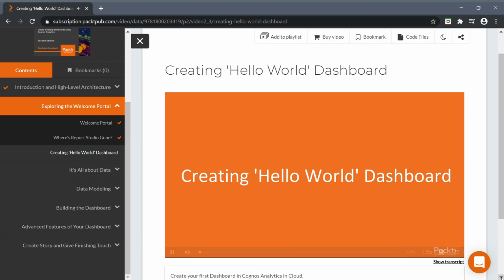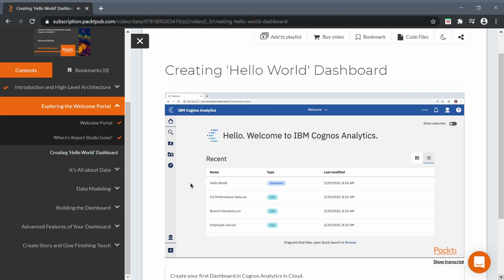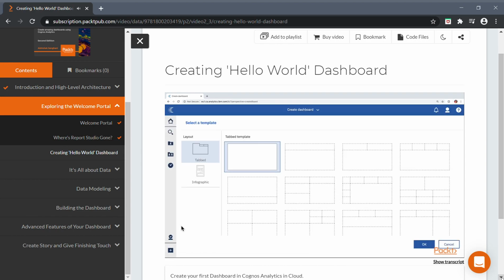Create Hello World Dashboard. In this video, you will create your first dashboard. To begin, please launch Cognos Analytics in Cloud. Now click on this plus icon on the left bottom corner and select the dashboard option. You will be presented with a selection of layouts, also known as templates. A layout helps with organizing objects on the canvas. Each layout has predefined sections, and we can place objects within those sections. Select this layout, which has two sections. We will use the upper section to place a title text, and the lower bigger section for some content.